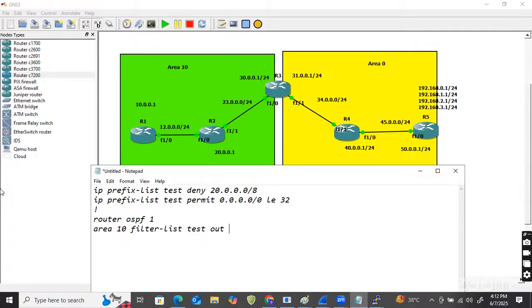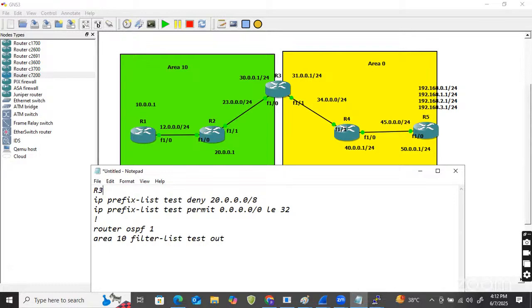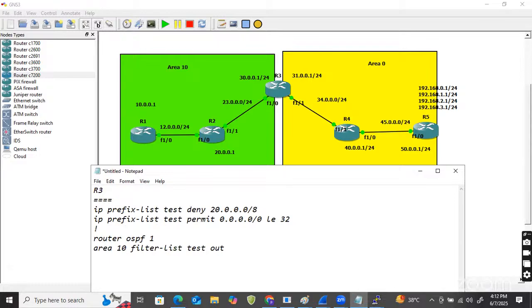We are applying it on R3, yes. So on R3, we are going to apply it. R3 is the one that is going to originate the LSA3, right? So we are just informing R3 that you don't need to advertise the LSA3 for this subnet from area 10 to area 0. That means on area 10, you should use out.